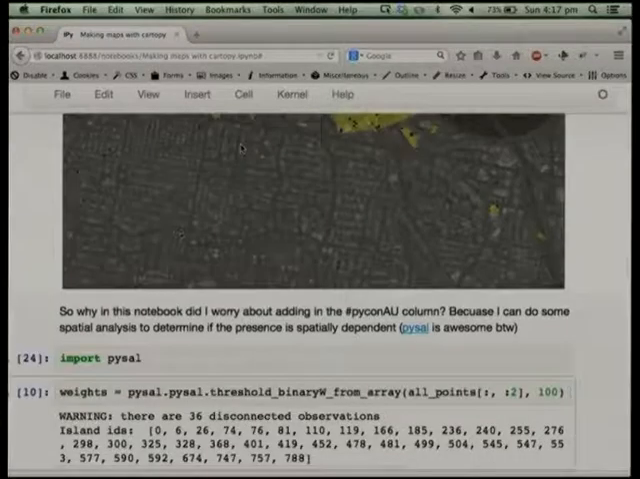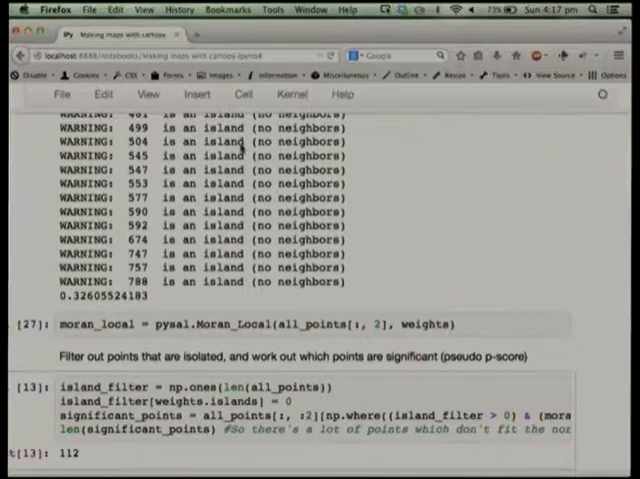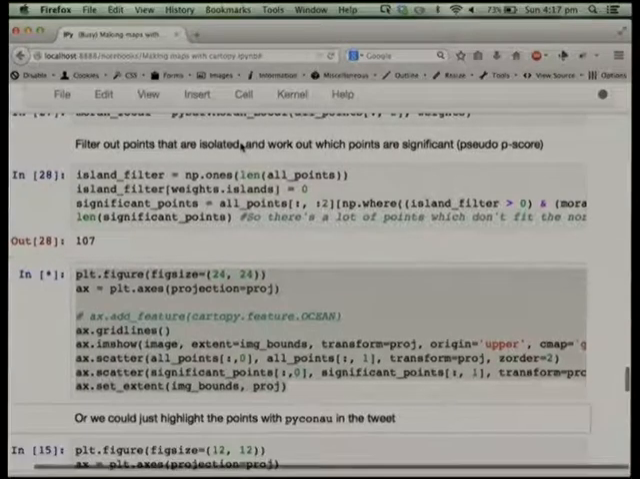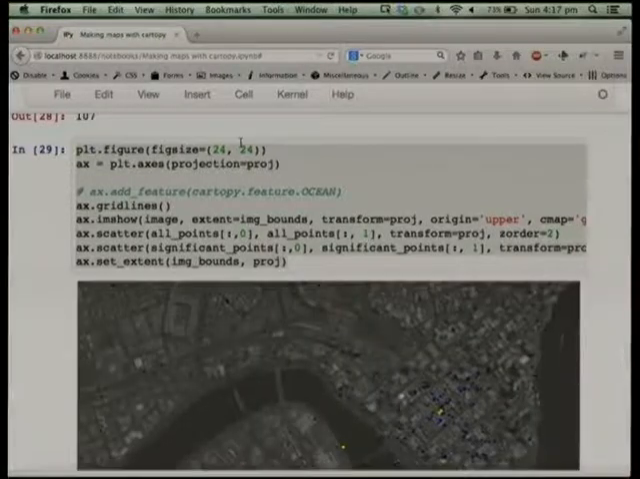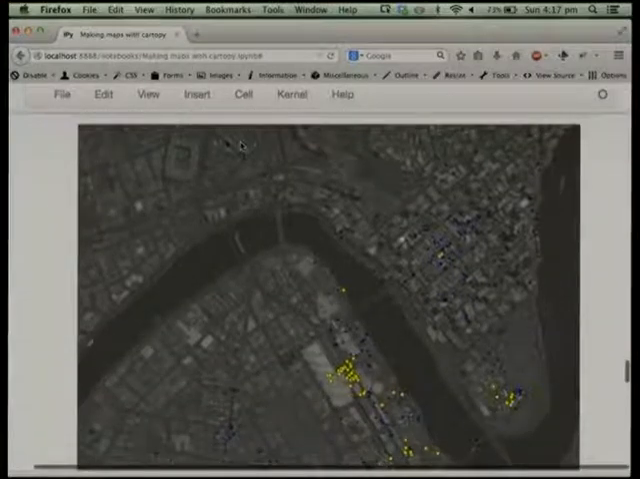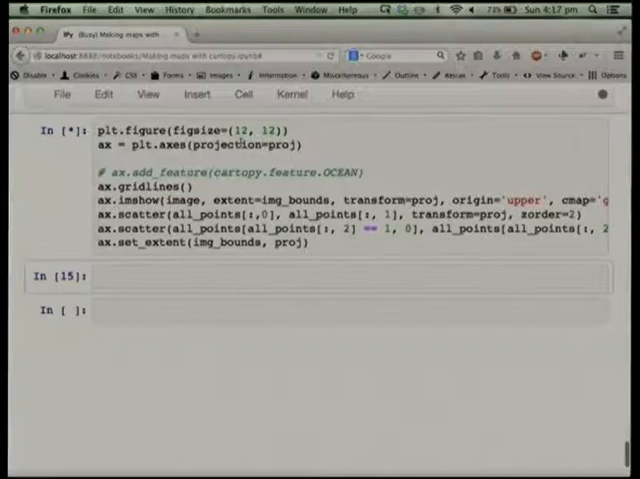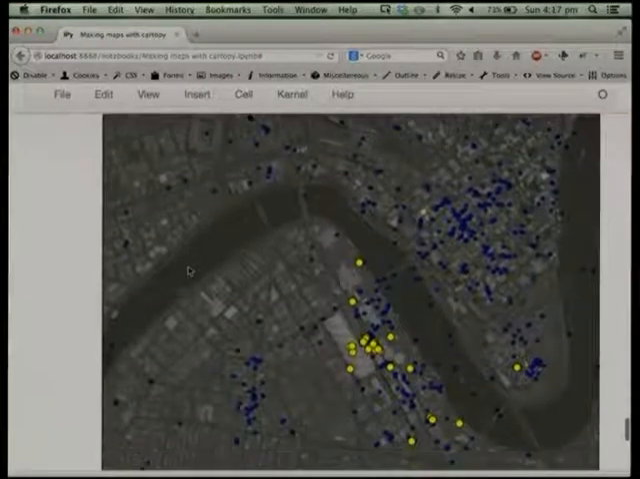I can do a quick bit of spatial analysis using PySAL, which I'll leave off for now because you probably don't care. But that, again, is drawing a map. There we go. Here we can see highly spatially dependent tweets. That's suspicious. And if I wanted to check that against the actual number of tweets, there you go. There's all the tweets about PyCon.